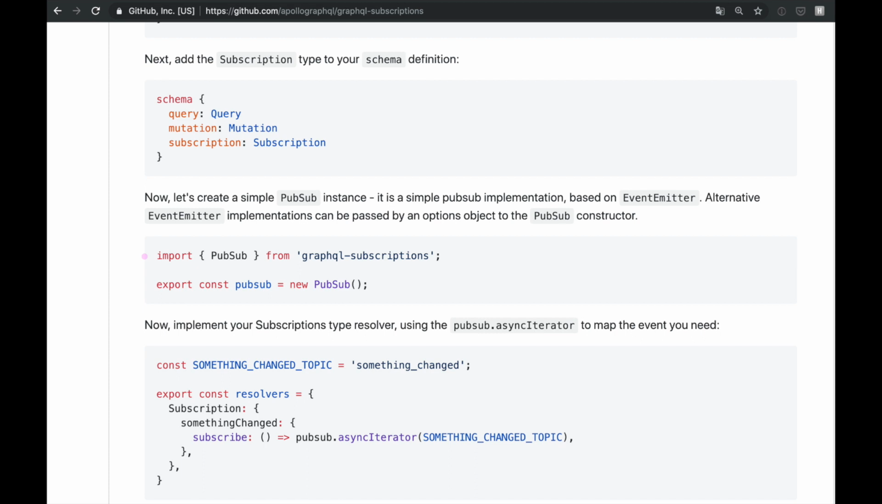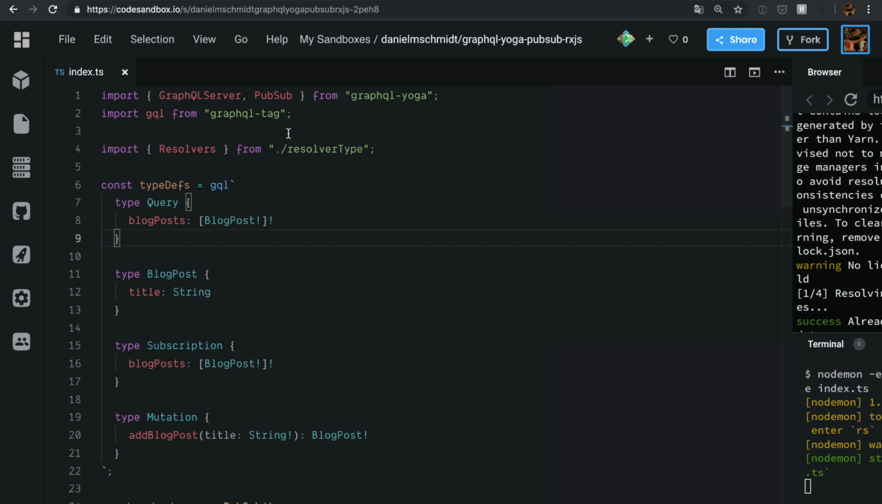I would like to show you how that looks in action, and we are going to explore the problems that come with this approach with TypeScript, and we're going to move over to RxJS. So let's get started. In this example application, we are going to talk about blog posts. A blog post is going to have a title and it's going to be accessible via query and subscription, and we're going to add a blog post by our mutation.